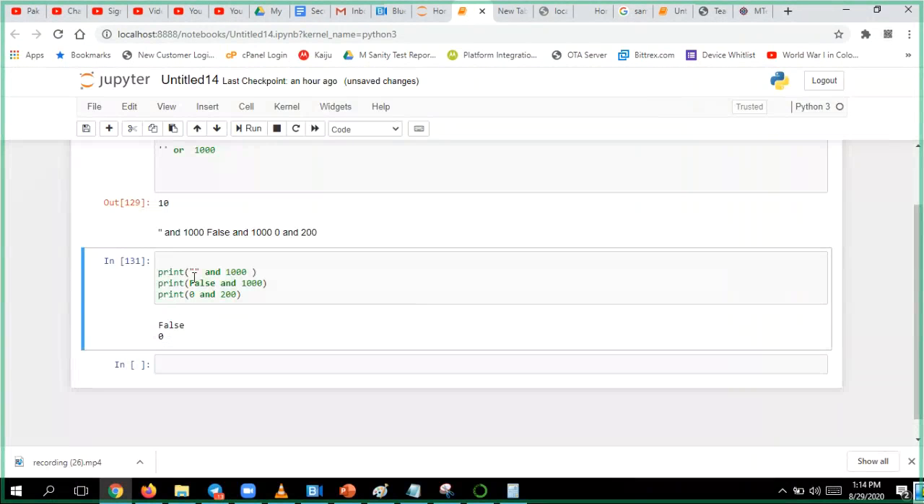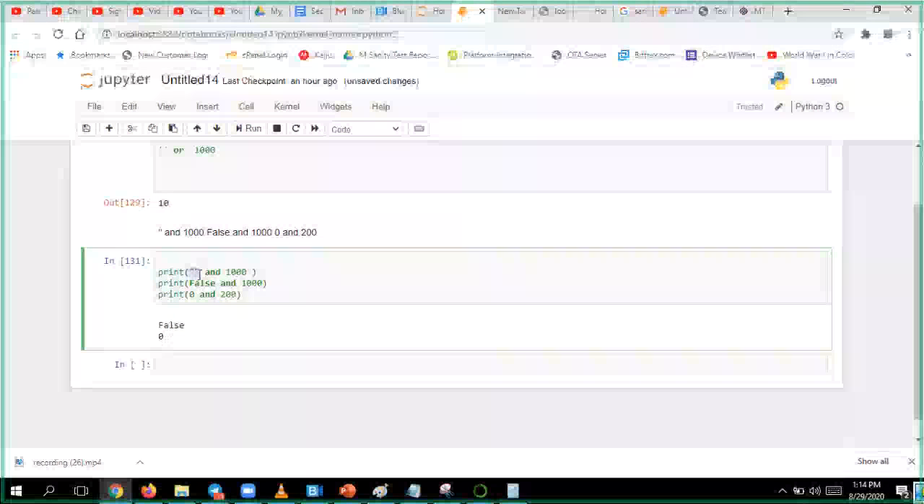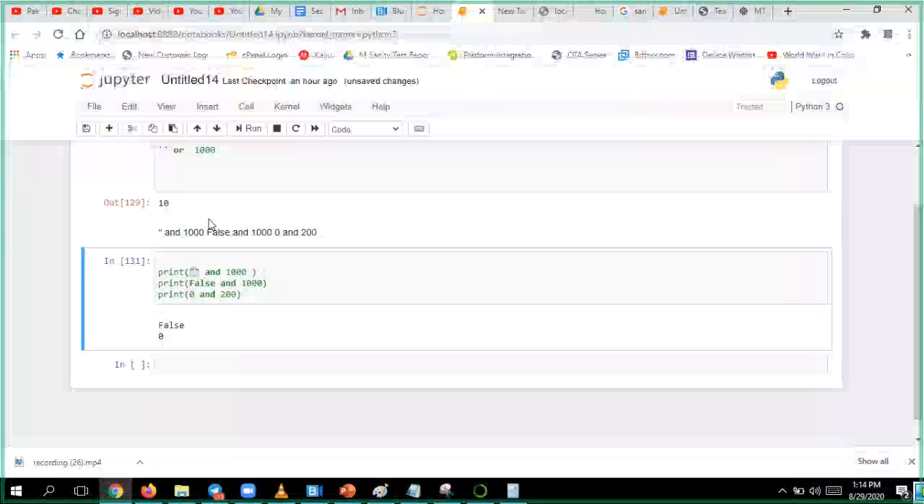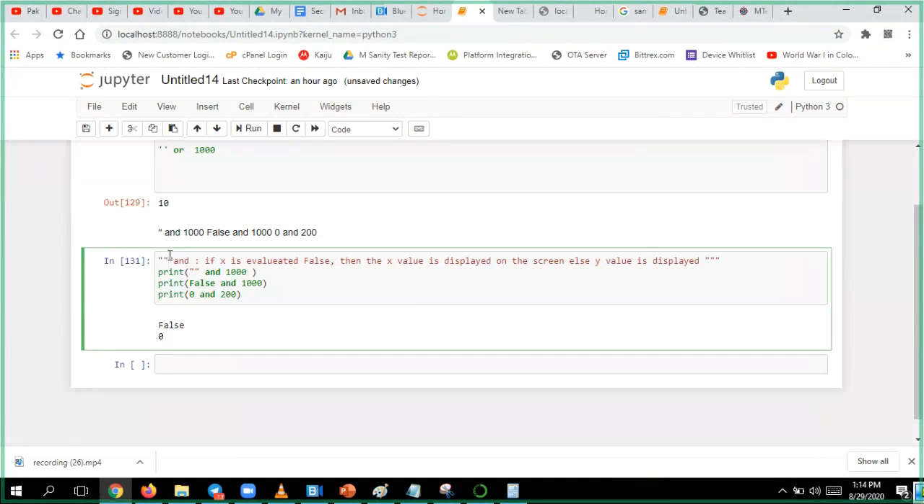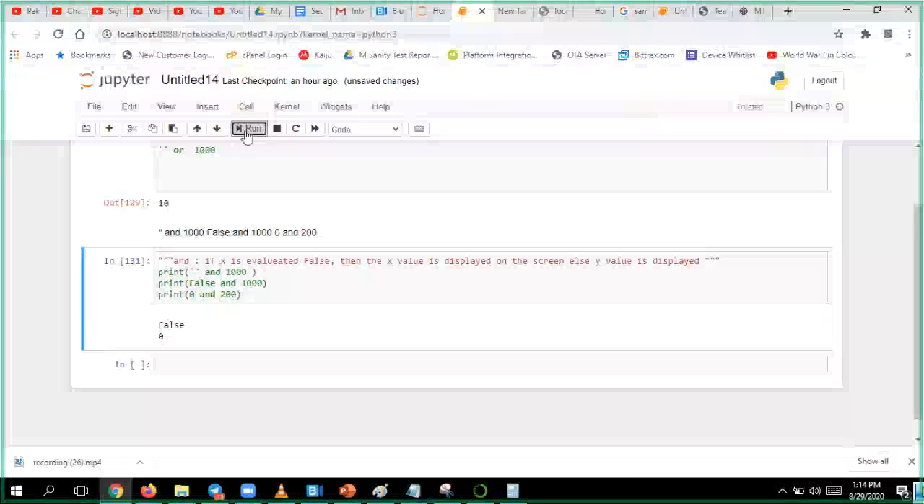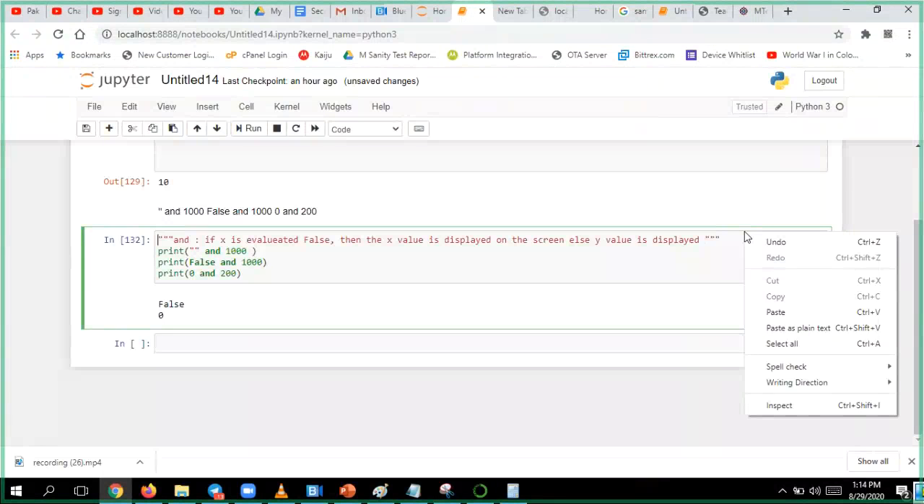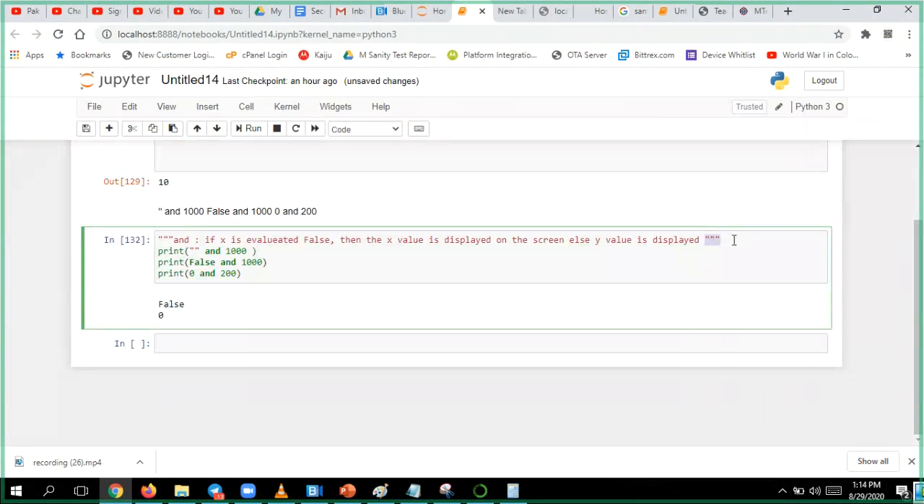So it is already an empty string. The first condition itself failed, so that's why it is coming as an empty line. So what did I say, guys? Let me run this. Yeah, perfect. This is called commenting in Python, where you can use triple quotes.